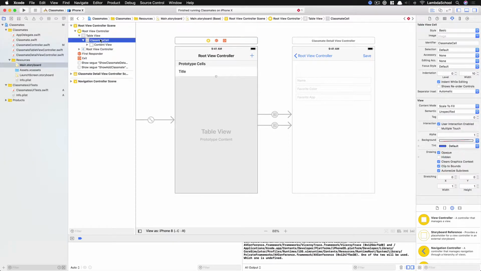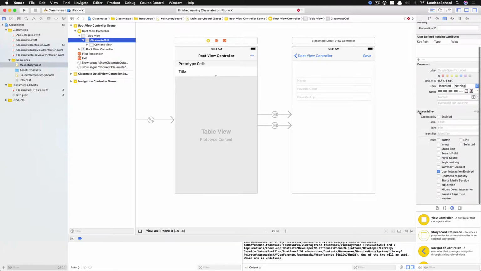So what we can do is click on the cell here, and if we go to the identity inspector, there is this accessibility section here.